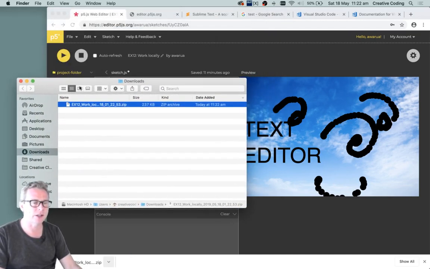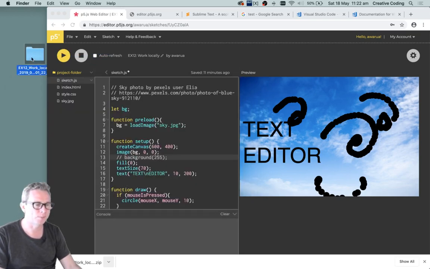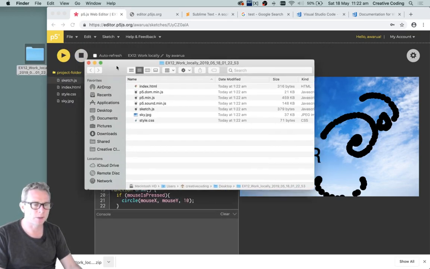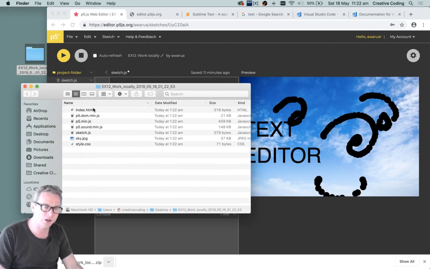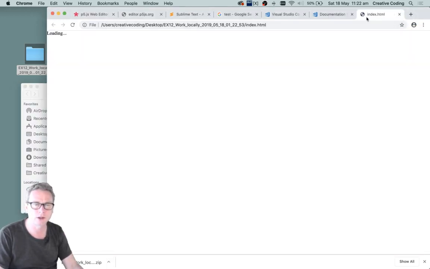So I've downloaded that sketch, and I'm going to extract that and drag it onto my desktop. And I can open that up, and I've got all the files there, and if I take my index.html and drag it into my browser, I get this problem, like it just stays loading.